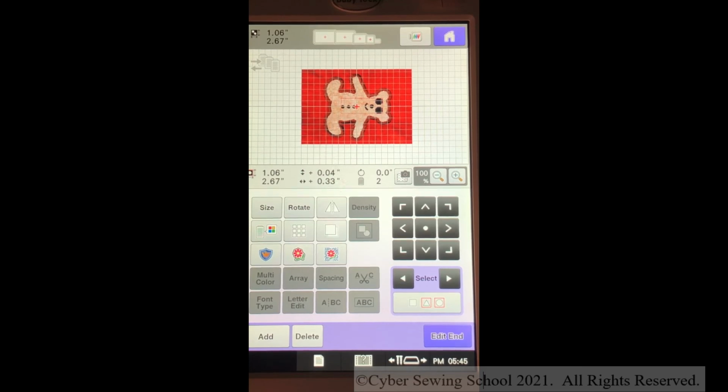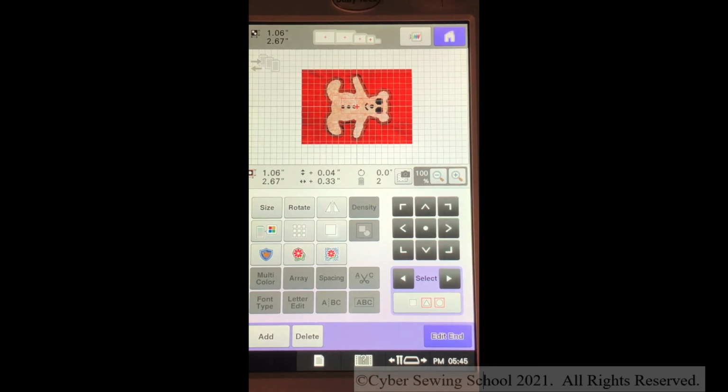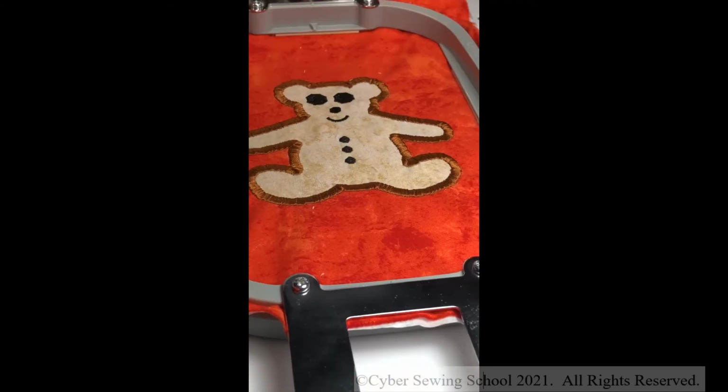And if I really wanted to get more in depth and in detail, I could add little whites to his eyes, but that's something that you can try at home. So here's my finished applique bear.